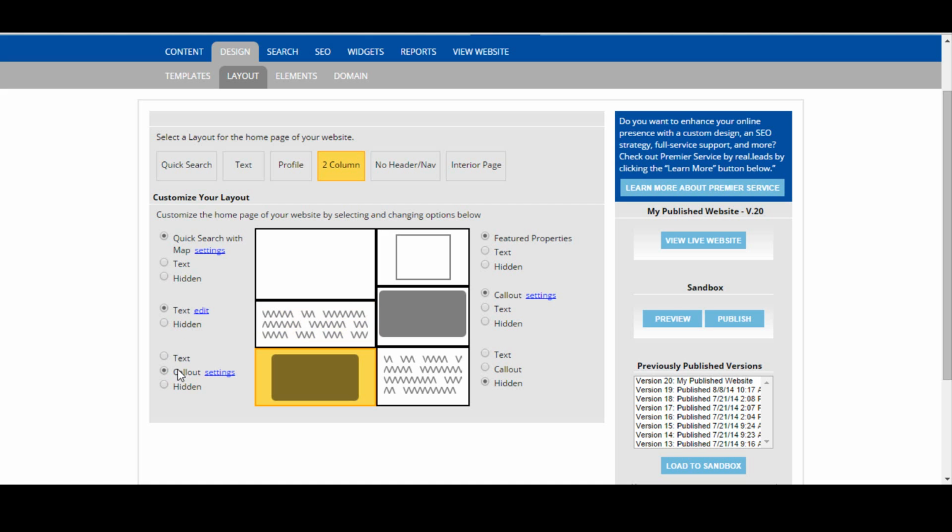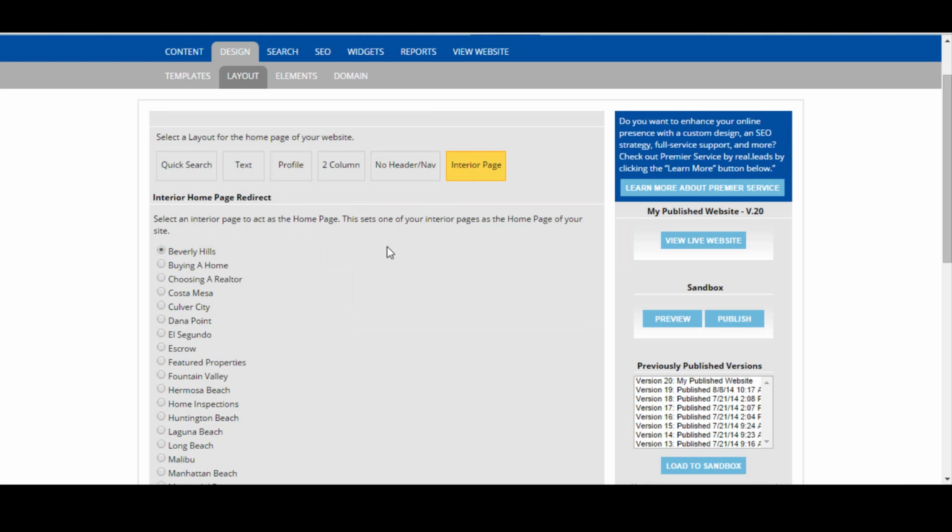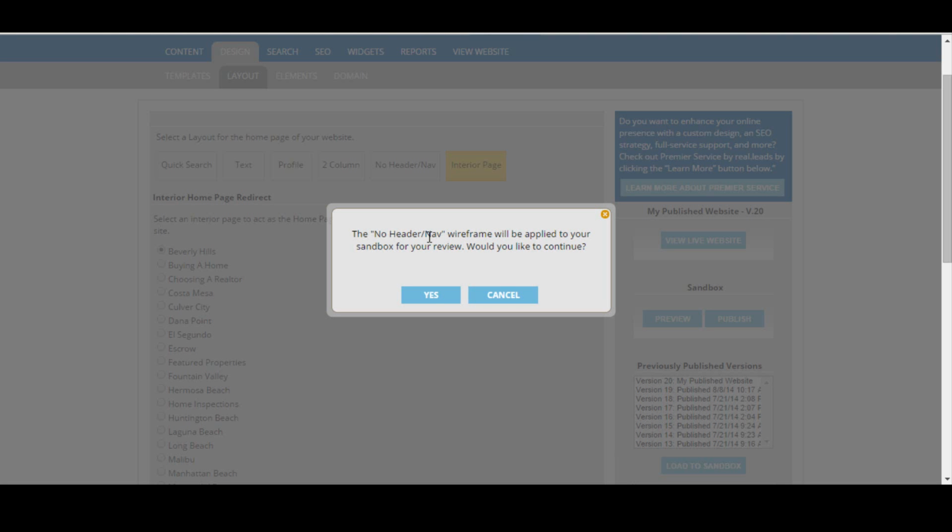So to go through these layouts, an interior page, this is a very advanced tool. This is if you build an interior page through content and you want to reflect that internal page as your home page. Again, we haven't gotten to the internal content area just yet. That's going to be on another video, so this may be an advanced tool for many of you users right now. No header nav will be applied to your sandbox for review.